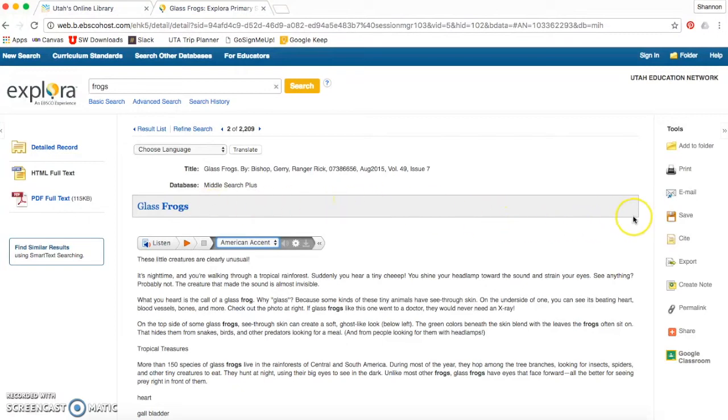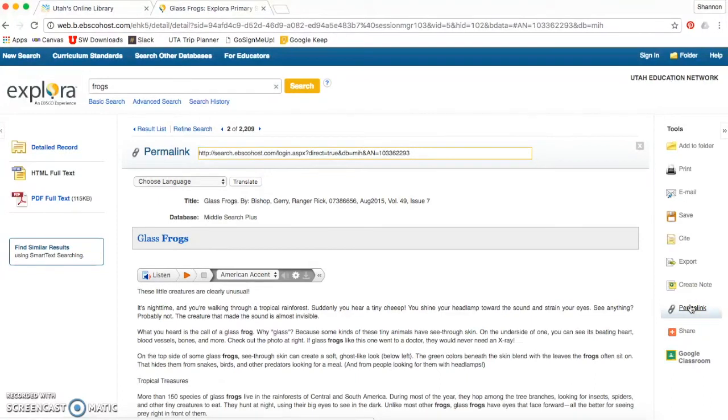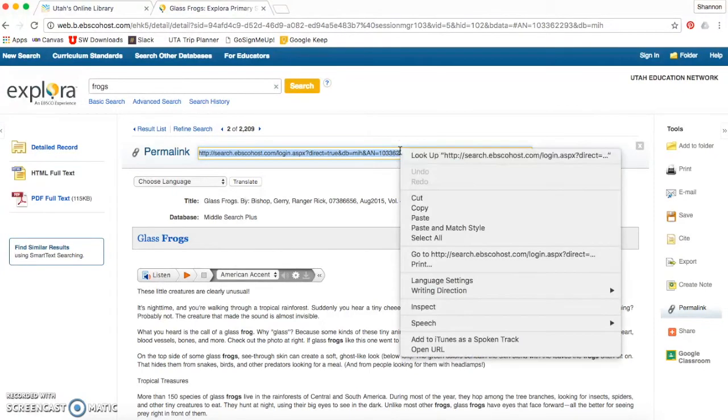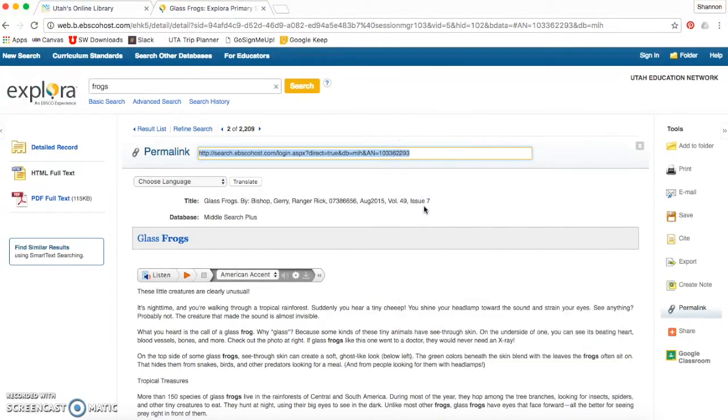On the right-hand side, you can see all the options for saving and sharing the article. Clicking the permalink is an easy way to share the link to your article in an email with a parent or a coworker. So you would just click on the link and then copy it, and then you'd be able to paste it wherever you need to share it. If you use Google Classroom, it is integrated nicely into EBSCO for ease in sharing these articles with your students.